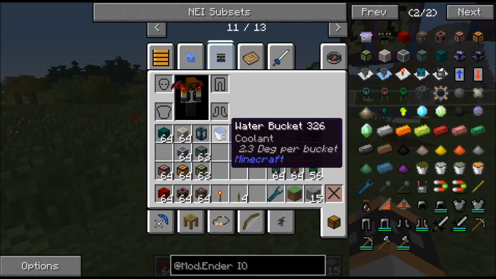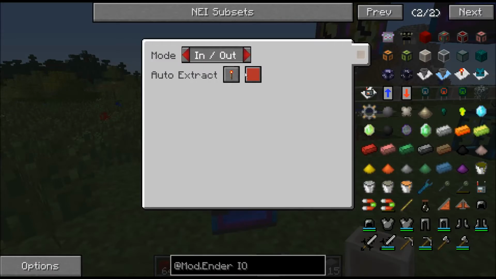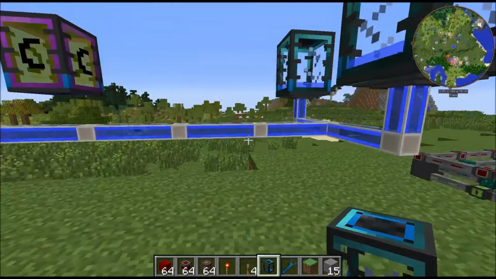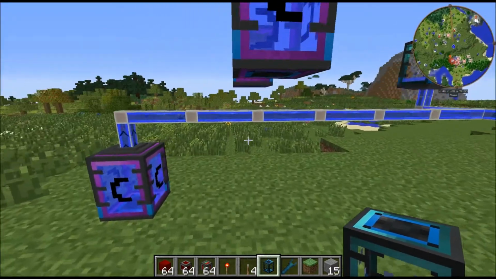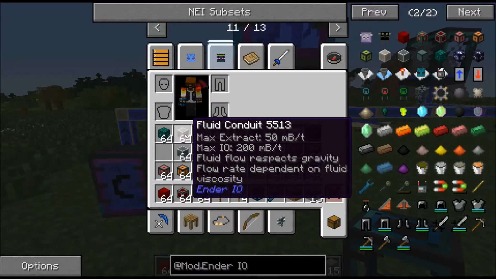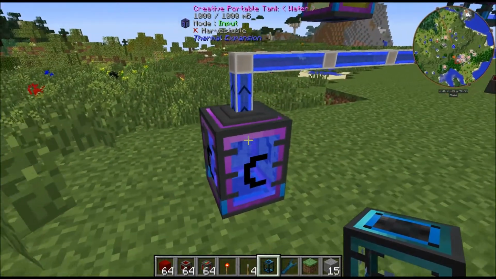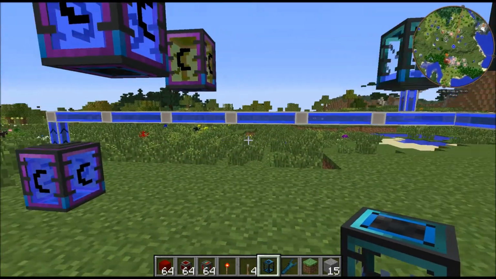Wait, first let me put some water in here and try it from the top, and do the same thing. Go into here, set it to output, and redstone mode always on. And that should not work. All right, I'm back, and something weird is going on with these, and I have no idea. I might be doing something wrong, or this might just be a bug, but if you shift on this conduit, it says fluid flow respects gravity. Okay, this is the lowest tier fluid conduit. Fluid flow respects gravity. Does this look like it's respecting gravity? It's coming out from the top of this one and going in from the bottom of these. That is not respecting gravity at all.